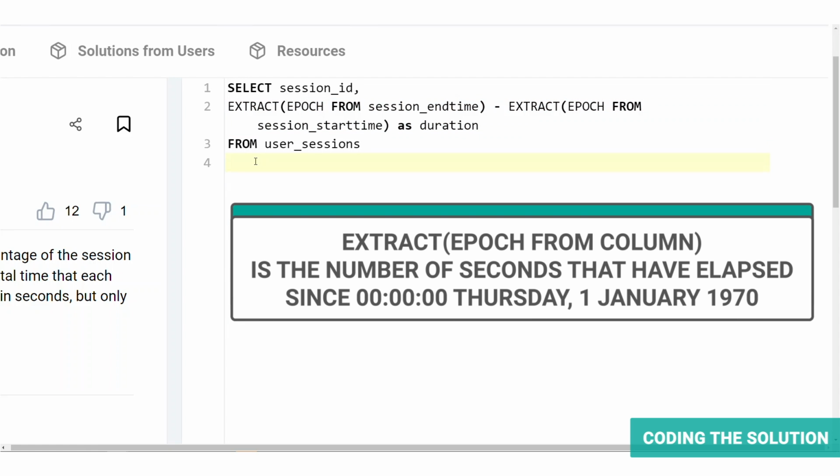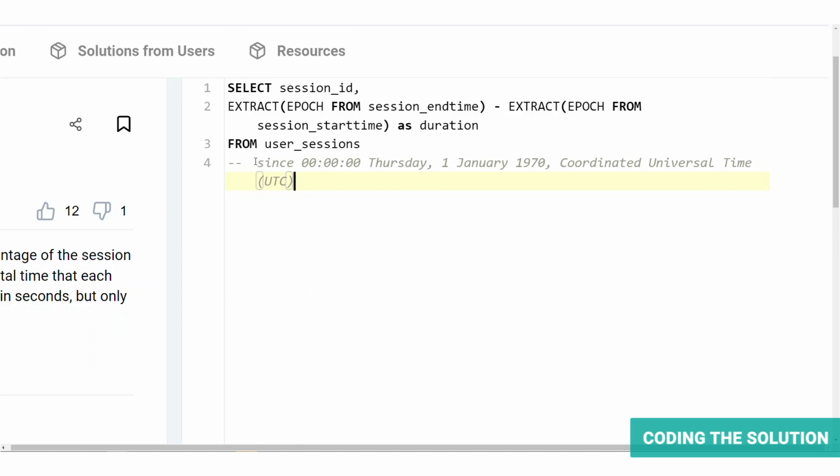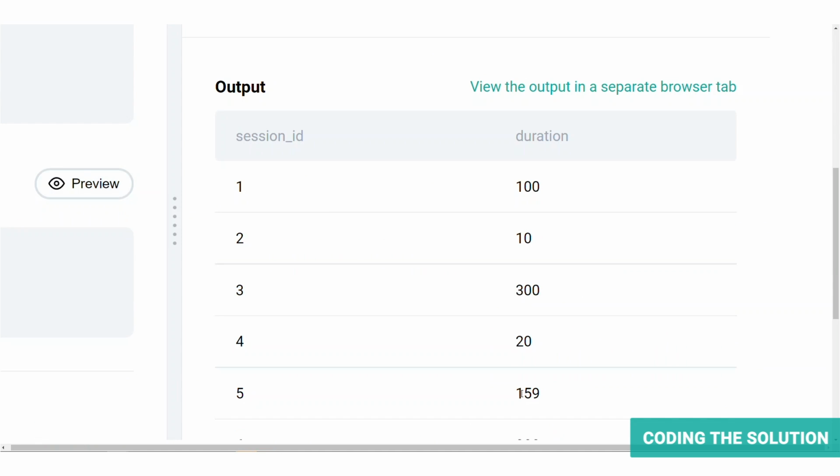If any of you are curious, extract epoch from column returns a Unix timestamp or Unix epoch time, which is the number of seconds that have elapsed since midnight Thursday, 1st of January 1970, Coordinated Universal Time or UTC. So on its own, that is without any operation, the Unix timestamp is not meaningful for our analysis. However, once we take the difference between the two, it would be equivalent to getting the time difference between the two datetime values in seconds, which is exactly what we need. Now, running the code would give us a resulting table with the duration in seconds for each session.